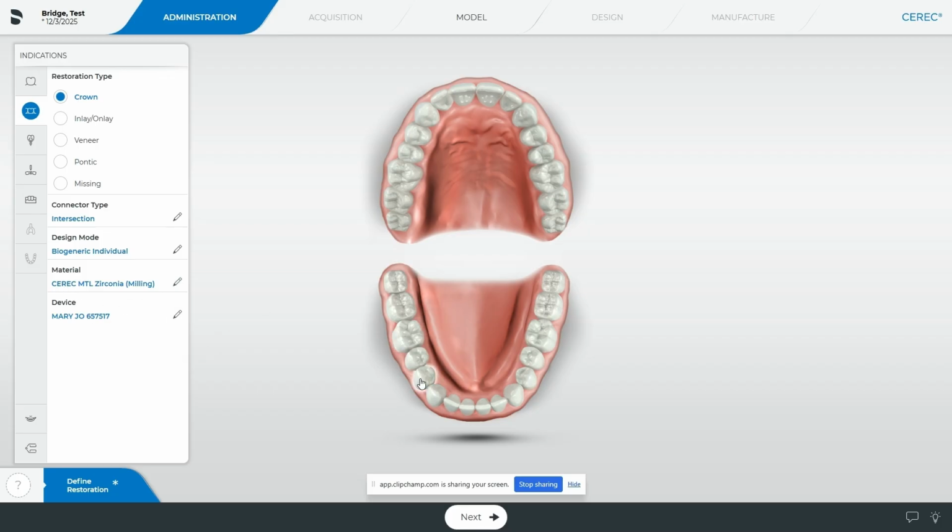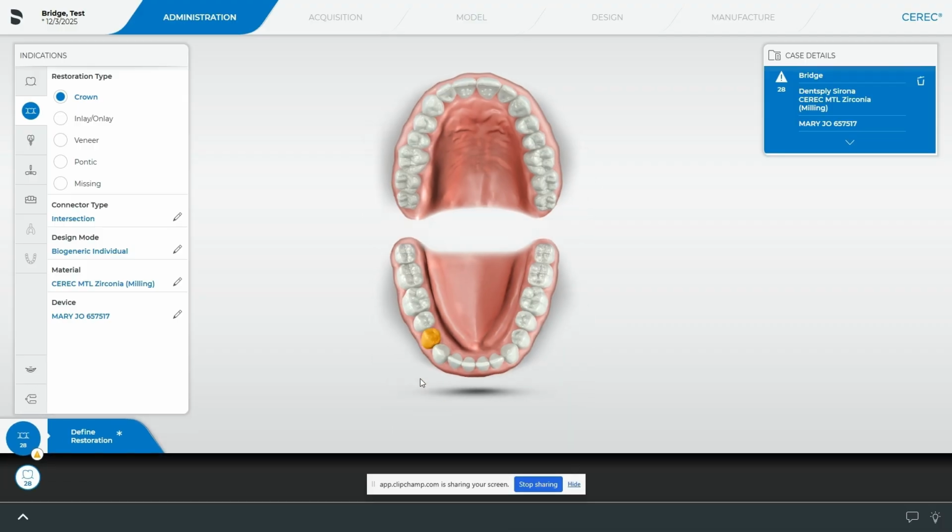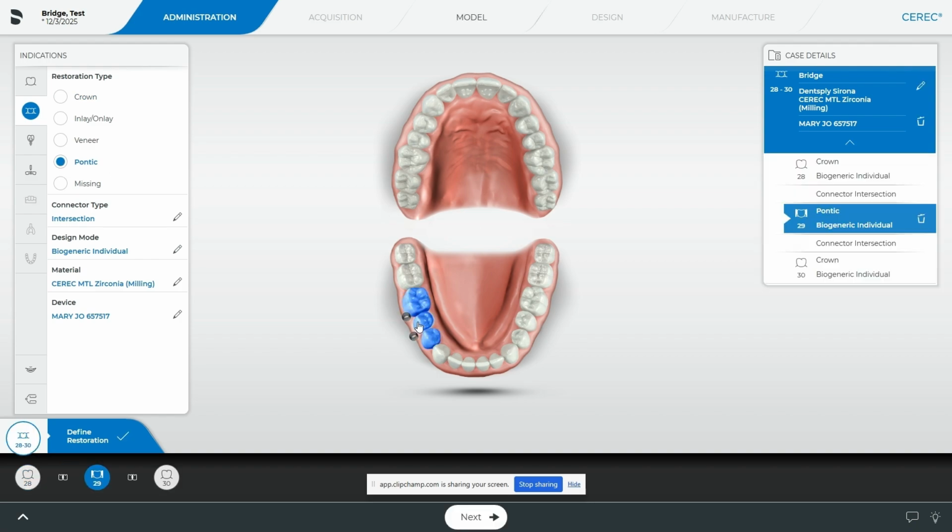Then I'm going to be doing retainer crown for tooth number 28 and for tooth number 30. Then we're going to go over here to select a pontic for tooth number 29. Then just double checking things on the case details on this side of the screen. We have a bridge 28 to 30, and we're happy with the material we picked. And then crown, pontic, crown.